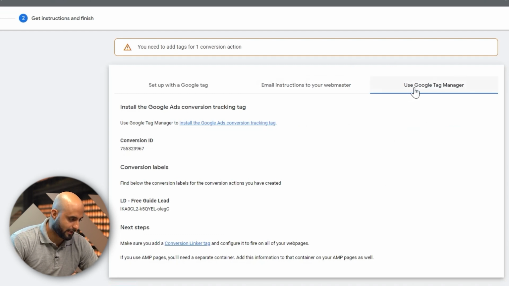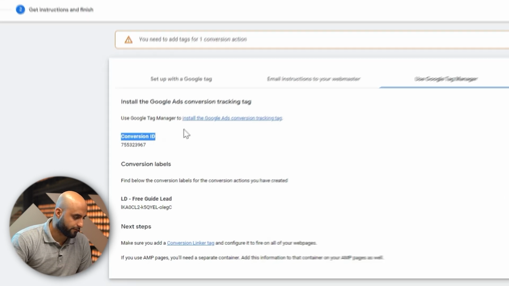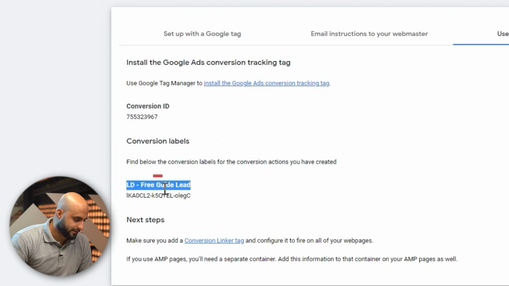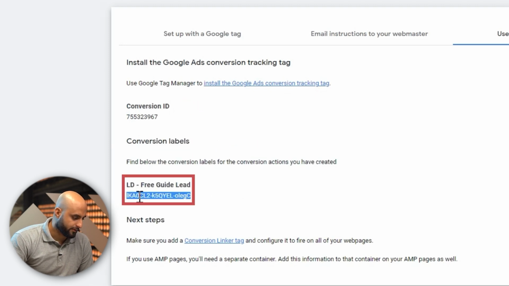So we're going to hit this option, use Google Tag Manager. Here, you actually have some specific instructions, but that's the whole point of this video, to simplify it for you. So we have a conversion ID and we have conversion labels. Notice that it takes the name, and we have a specific alphanumeric value here. So this is the way it works.